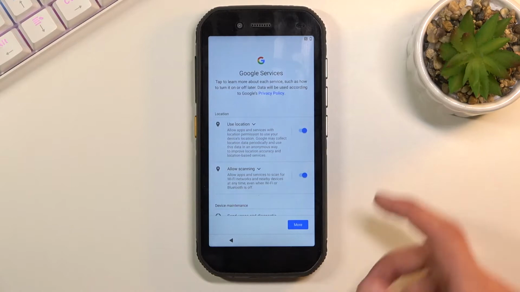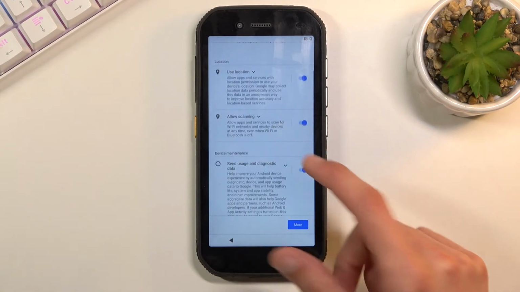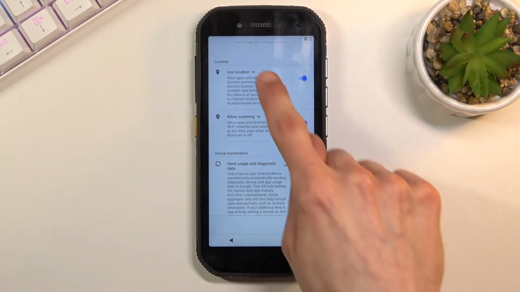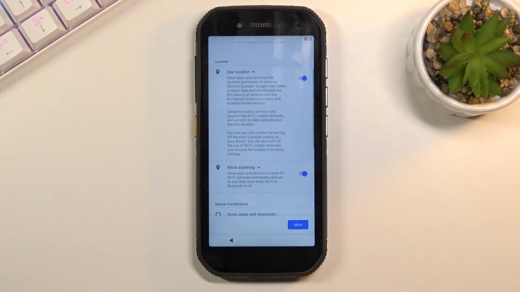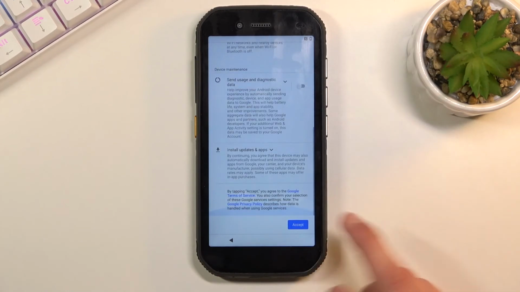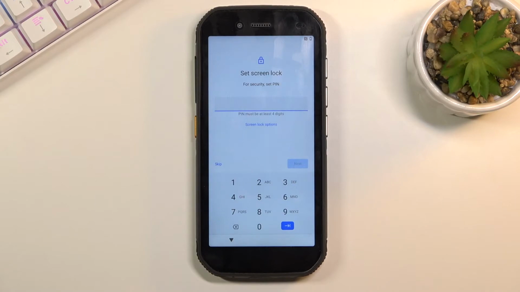And from here we have Google services, so we have things like location, scanning, and sending user and diagnostic data. Now you can tap on these tiny arrows to expand the explanation right here of what it does. And at the end of the day, if you don't like it, you can disable them like so. Go all the way down and select accept. And this will take you to the screen lock for your device.